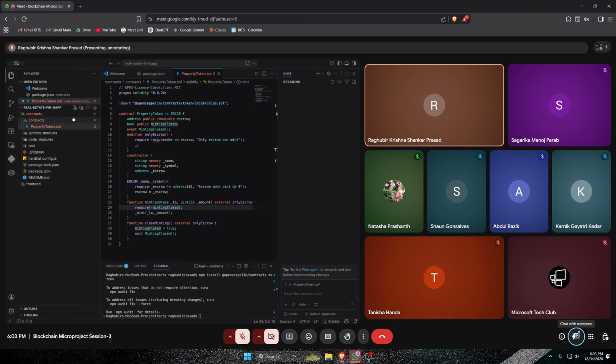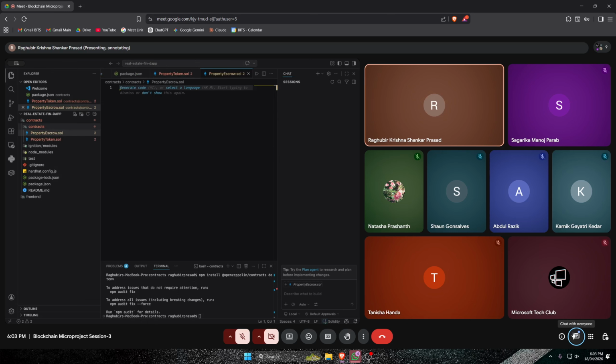Okay, no worries. Let's start coding our next contract. That is the property escrow contract. PropertyEscrow.sol. Now again, we have our boilerplate that we have to specify the license and we have to give a version of Solidity. I'll just copy paste that. Now, one thing that we want to import over here is the contract that we just wrote because that will come in handy later.